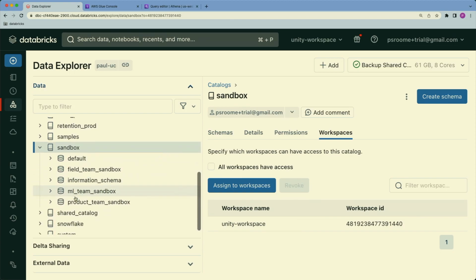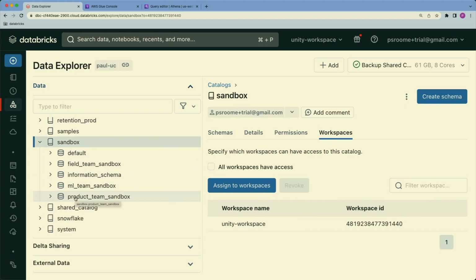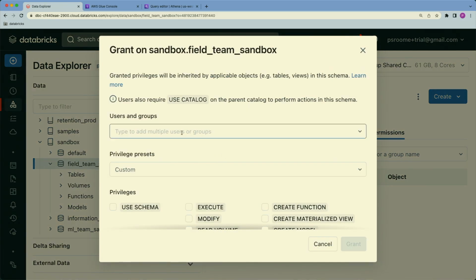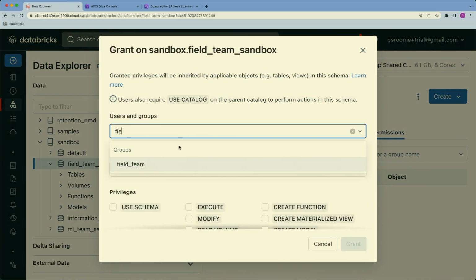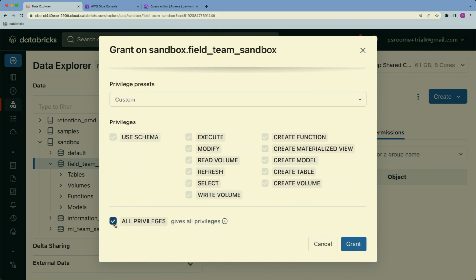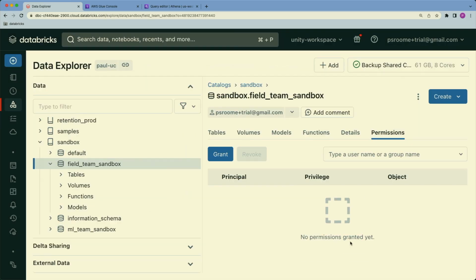Excellent. All right, so we've configured environment-based access. Now let's go a level deeper. Say I've created a schema here. My schema just contains those different objects that we talked about before. Say I wanted to give permissions to my field team to access all of the objects in this sandbox I made for them. I can click over on the permissions tab here, and simply type the field team in, which is a group that I've synced in from my IDP. I'm going to be really nice to them. I'm going to give them all privileges on this schema so they can just go wild and do what they need to do.